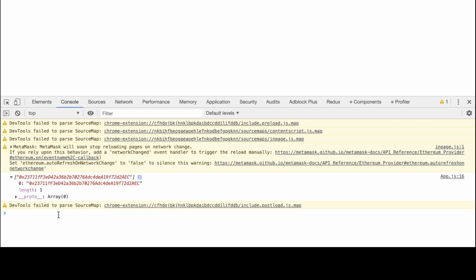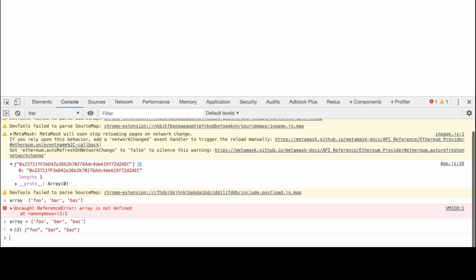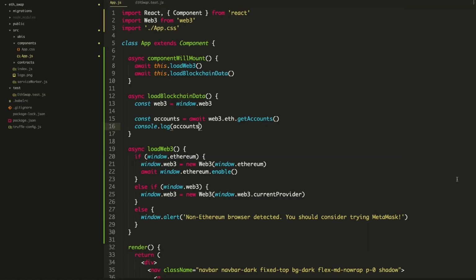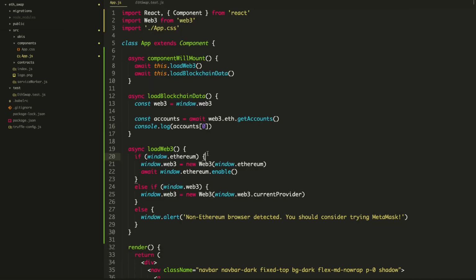Say you have an array with foo, bar, baz. If we want the first item out of this array, we just say array[0]. And there you go. We'll do the same thing with the accounts, just like this: accounts[0]. And then there you go. So arrays are zero-based index. The first item is 0, the second item is 1, the third item is 2, etc., etc.